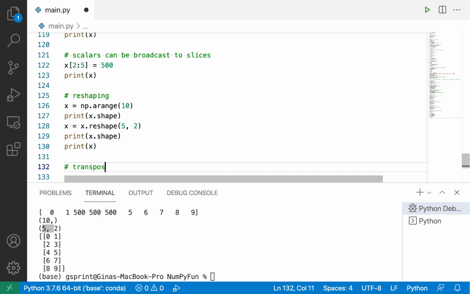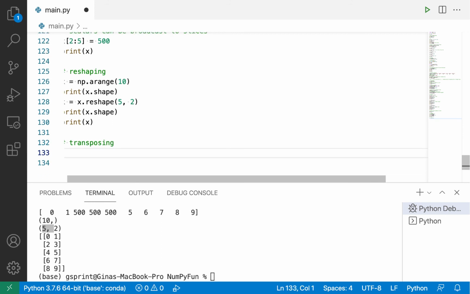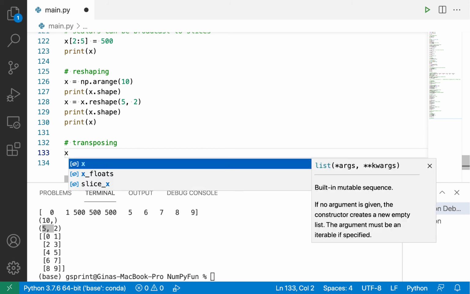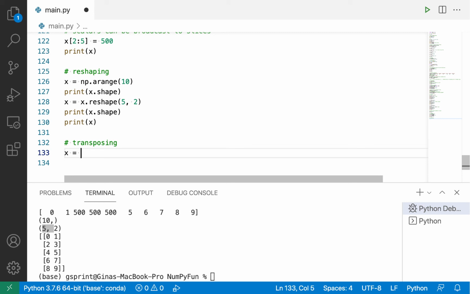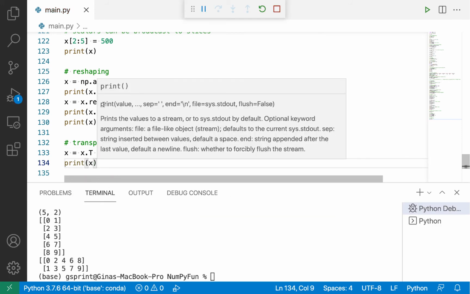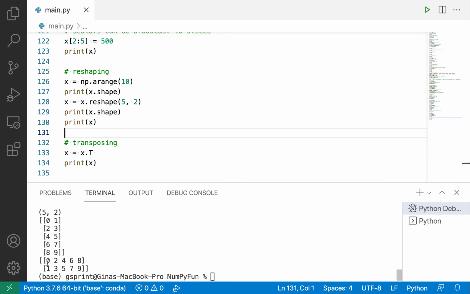Let's do transposing. Let's continue working with x. So x right now is a 5 by 2, but let's say we want to transpose x into a 2 by 5. A little bit of matrix-like operations here. We can do x dot T, and this will give us the same values of x, but transposed into a 2 by 5.